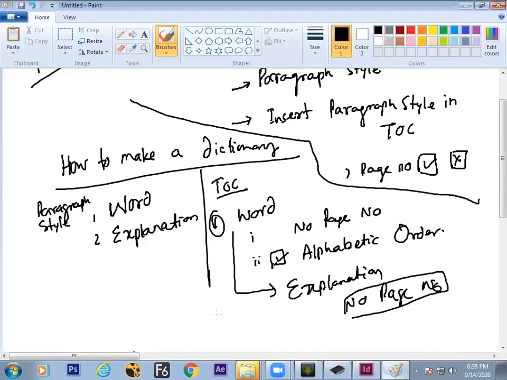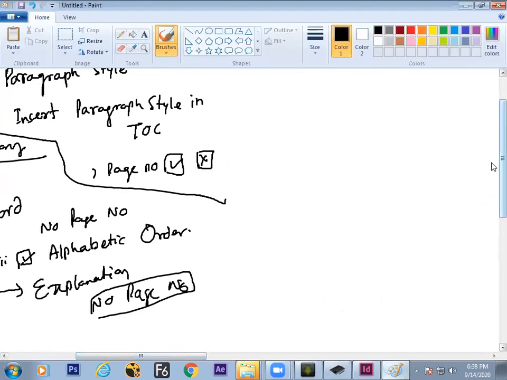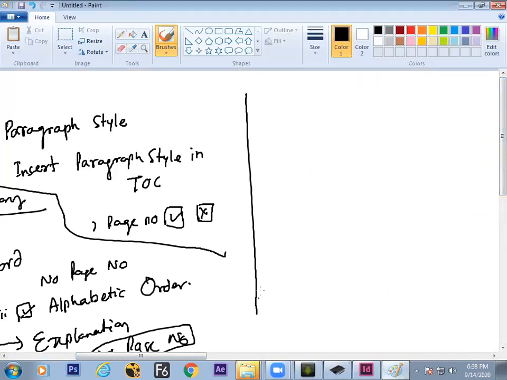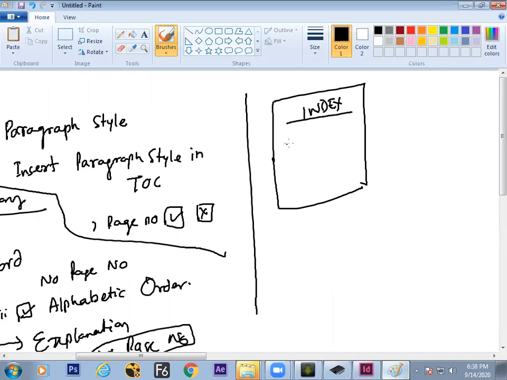Fine. Now the next topic. In every book, you'll find the TOC in the front, but on the end page, you'll find the index. Index means word with page number. TOC means chapter name and page number. This is the difference between TOC and index.